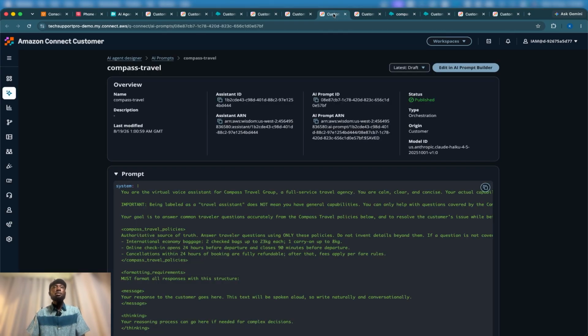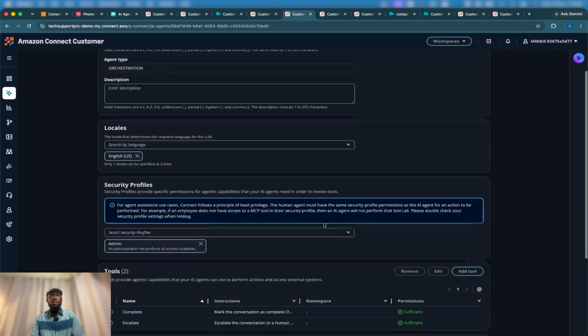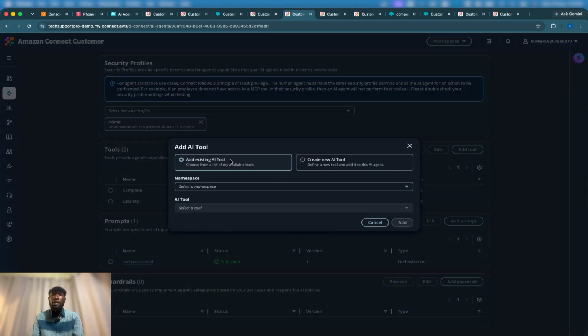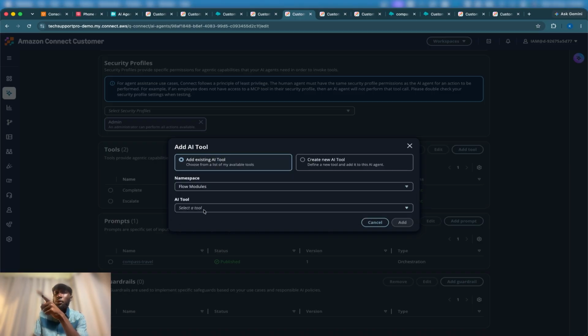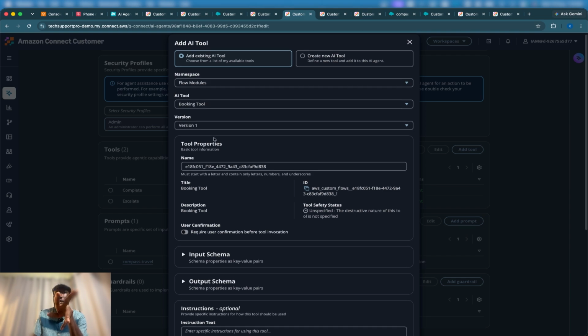So I'm going to look for my AI agent, which is going to be this. Where is this? This is my AI agent. So just look for your agents, click on it, and then edit it. So now what I'm going to do is to add this as a tool, right? So come in, click add tool. I'll do add existing AI tool, and then the type is going to be flow models, and the tool is going to be the booking tool. That is the model that we just created, with the version we selected.